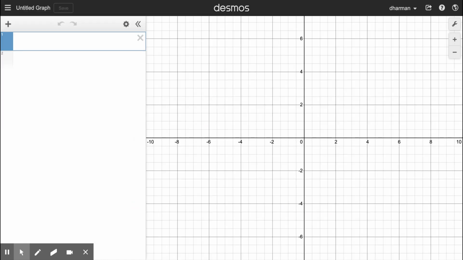So here's the graphing calculator, and suppose you just want to plot a point, and let's just plot the point (2, 4), and that's over here. And if I want to put a label on it and call it P1, and I've done that, then there you go.